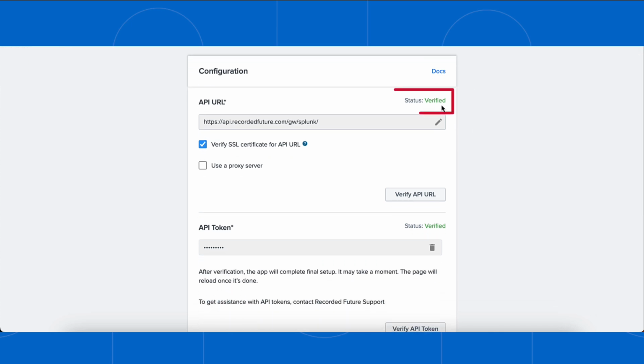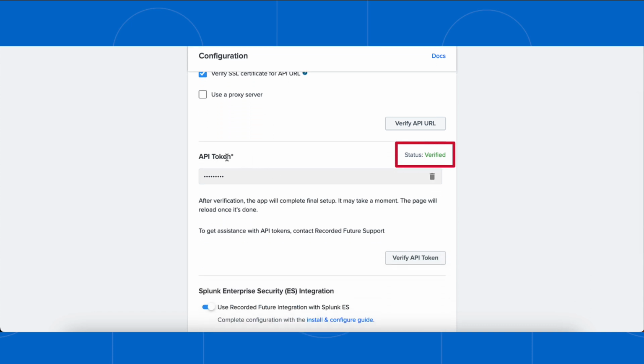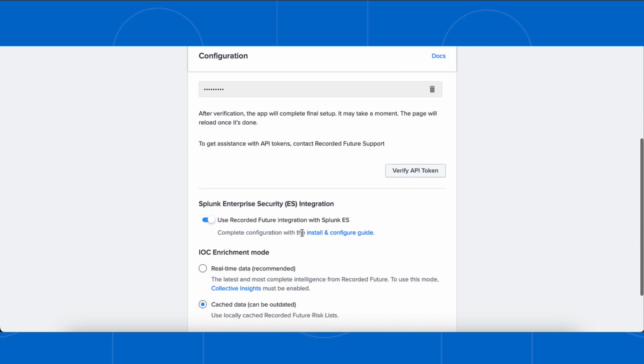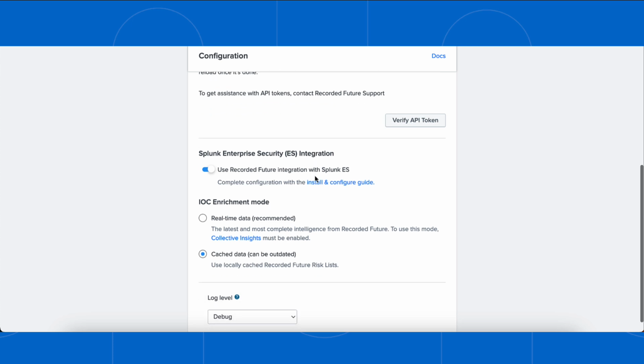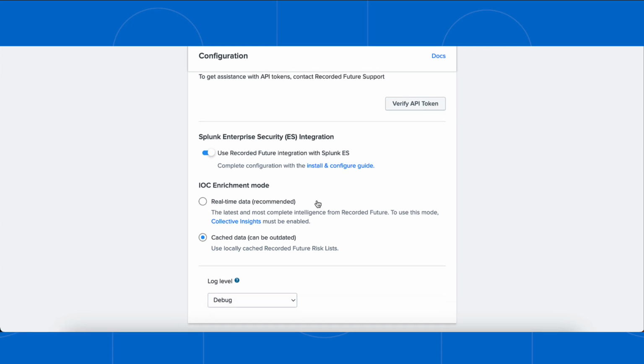We'll start first by checking that the verified status is set to green, and that is true for the API URL, for the API token, and also to make sure that the Splunk Enterprise Security Integration toggle has been either set to on or off. If it has been set to on, then there's some additional configuration that will need to be completed, and we have a link to that particular install feature there.